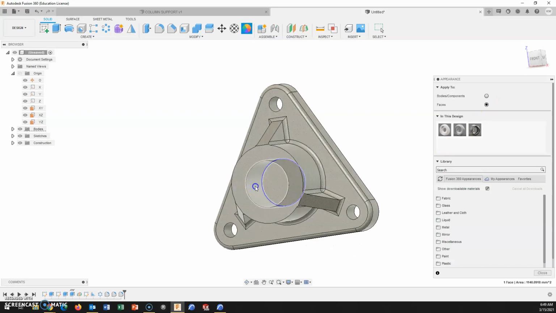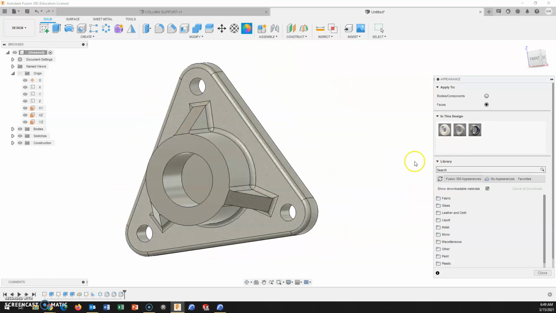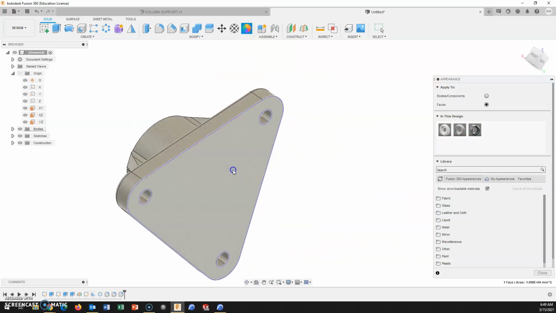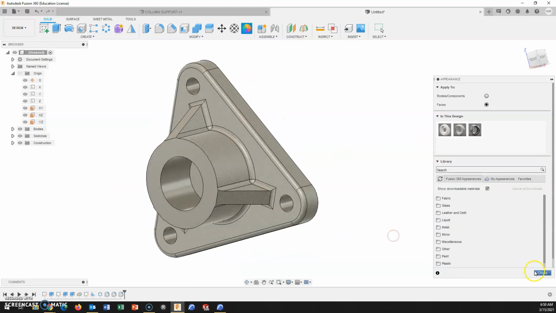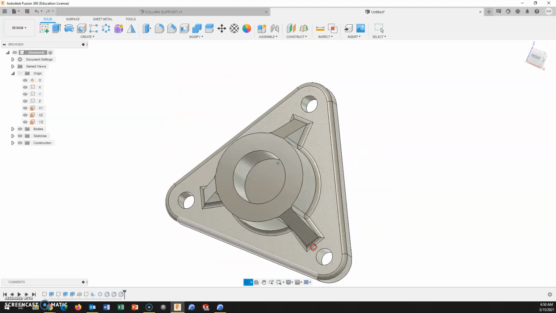So I have the bore that is machined. Holes are always machined. And the bottom surface is machined, back surface. There are no fillets around this back edge. So that should take care of the column support.